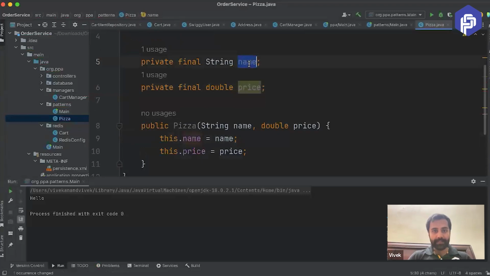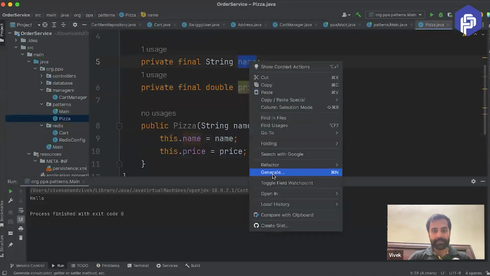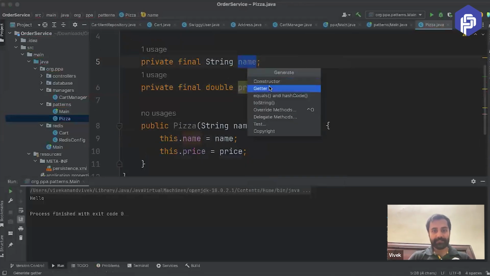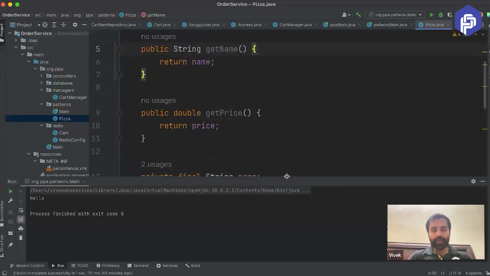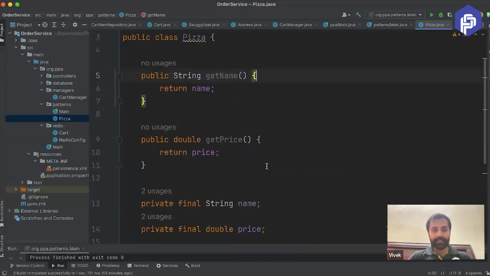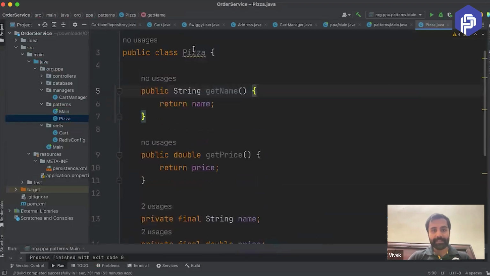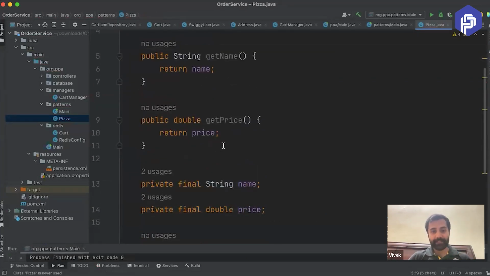And then I can write getters for the name and price. So I will generate the get functions. Those of you who are not very familiar with Java, nothing to worry. You can see that this is an entity called pizza. A class is an entity basically, right?